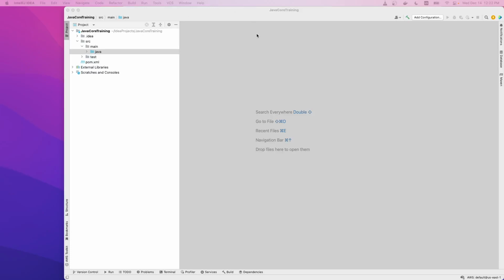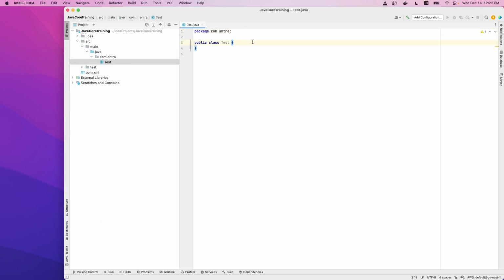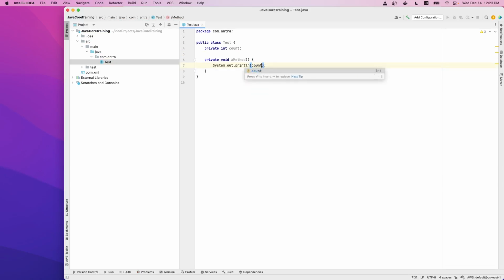Demonstrate the private keyword. All right, so let's just create a class, call it Test, and if we have a private field, let's just make an integer. Let's call it count. So any method inside of this current class can have access to this count. By default, the field is 0 because it's an integer.